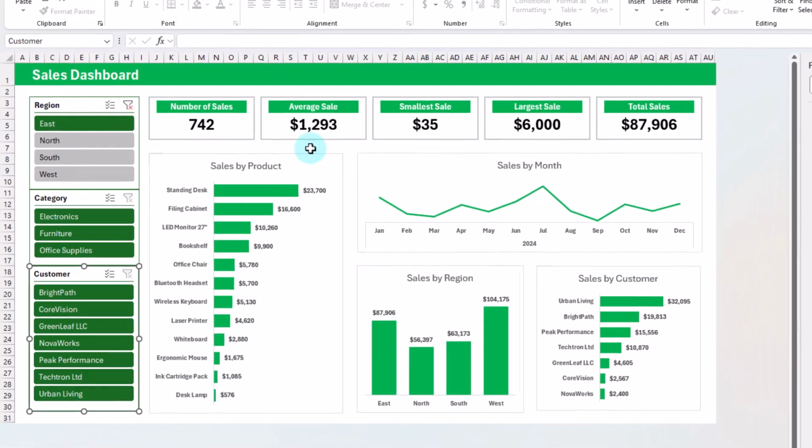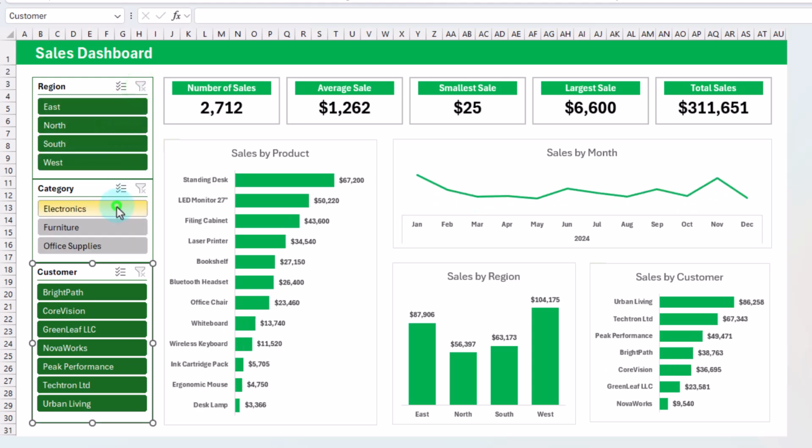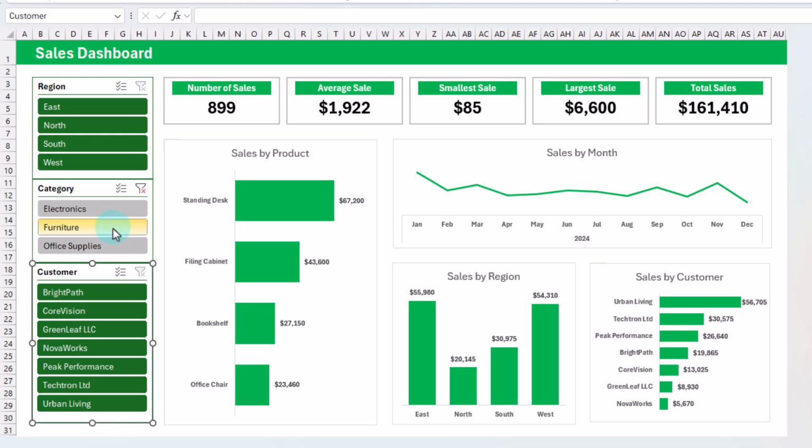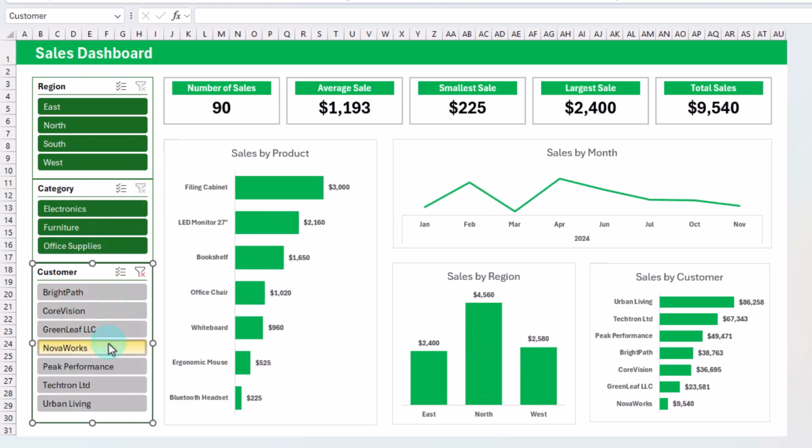And press OK. And there we've got our simple pivot table based dashboard that's interactive and allows us to filter on different regions, different categories, or different customers.